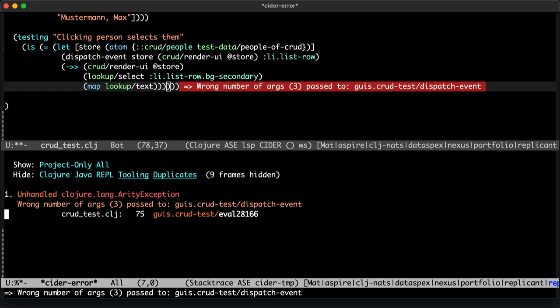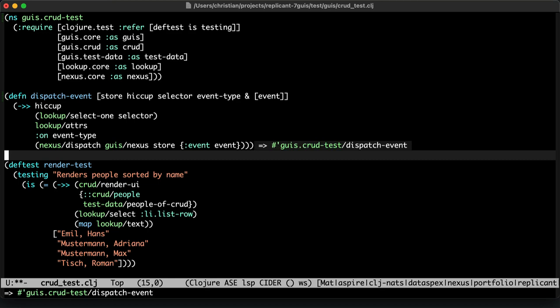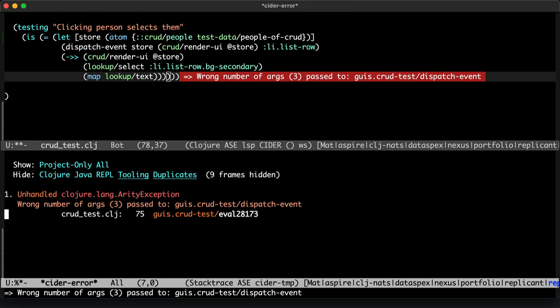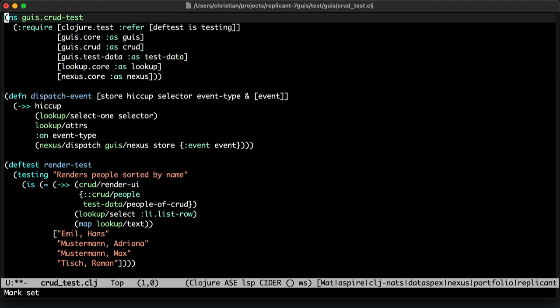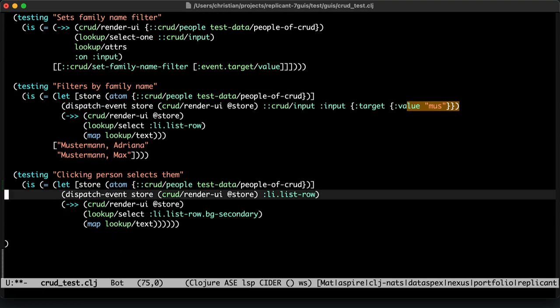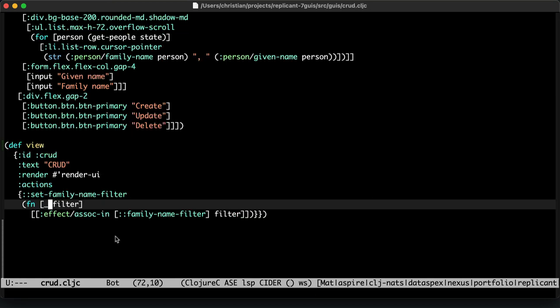Wrong arguments again. It seems that I am incapable of passing the right amount of arguments to this dispatch event function. It takes 1, 2, 3, 4 arguments. Yeah, once again, we didn't pass in the event. Perfect. There we go. And now I don't get any names out because our code is not highlighting anything.